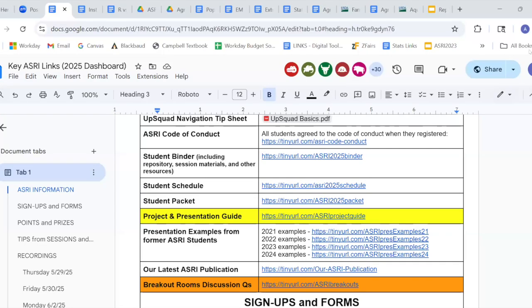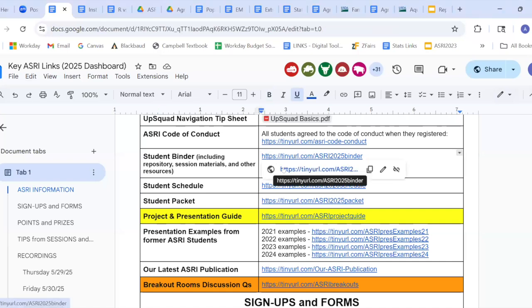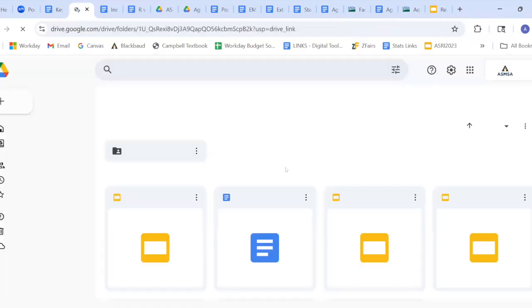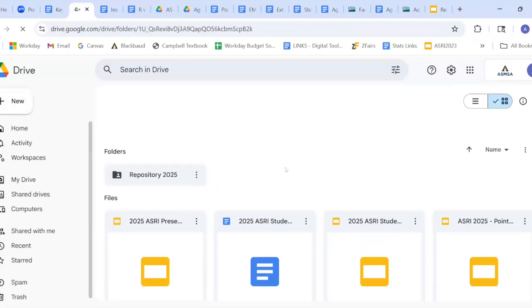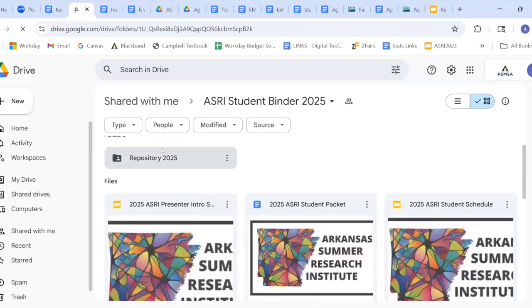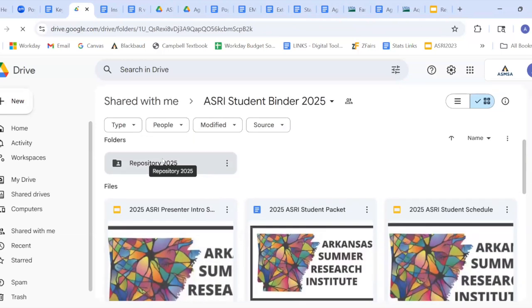So when I go to the key links, I would bookmark this if you haven't already, honestly. And then student binder. Oh, here we go. Student binder! Aha, repository, there it is! Okay, so this is where the sauce is kept.